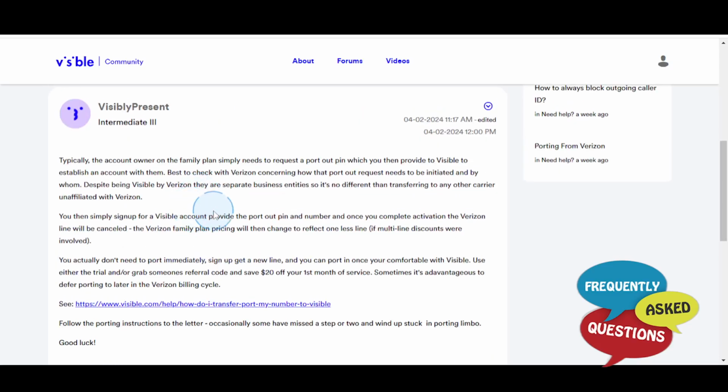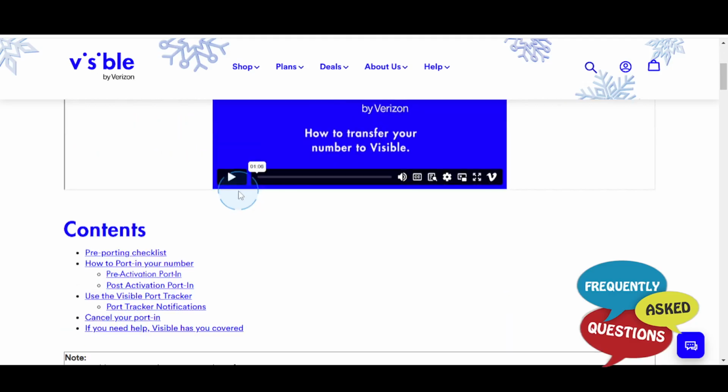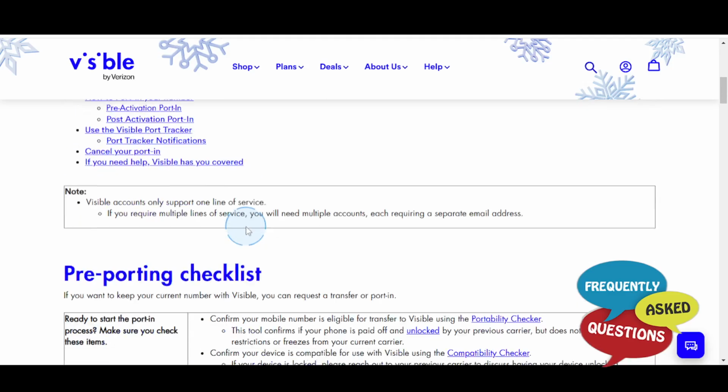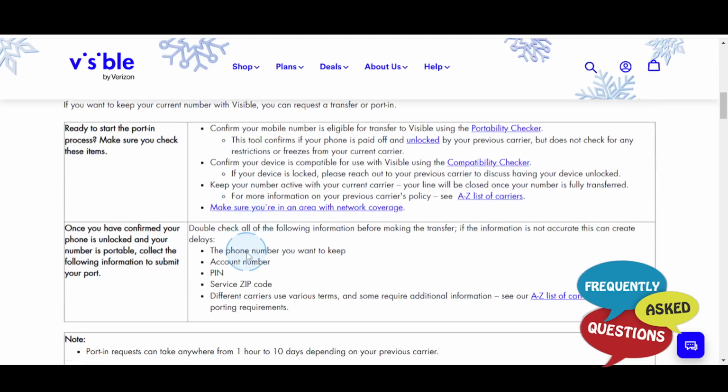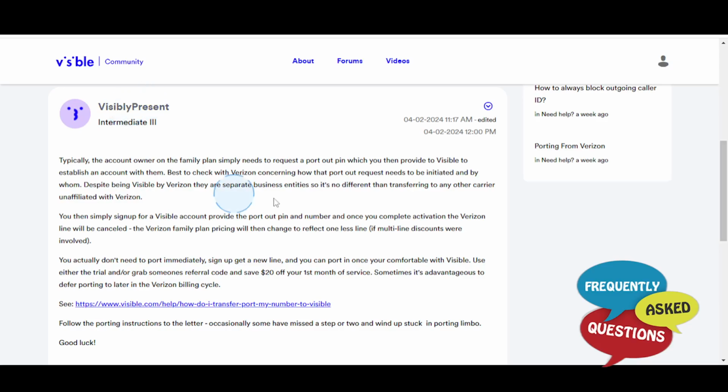So basically, what you first have to do is check eligibility. You want to use Visible's portability checker to verify that your phone number can actually be ported to Visible. You can also use Visible's compatibility checker to see if your phone is compatible with Visible's network. You can come to this page, just search Visible Compatibility Checker, and you'll be able to go to that page.